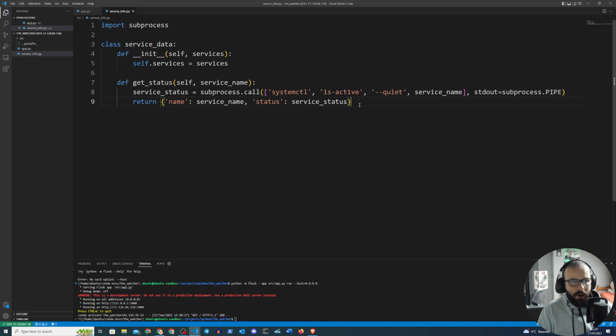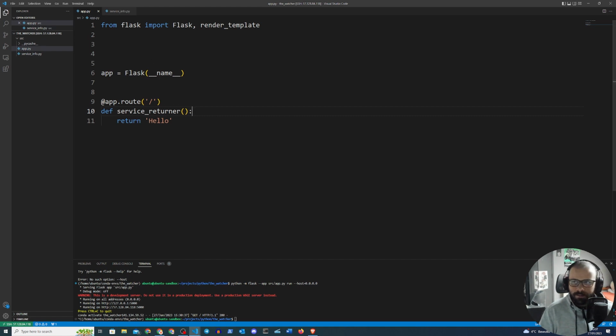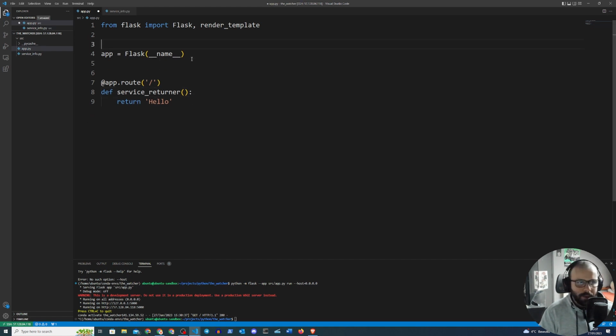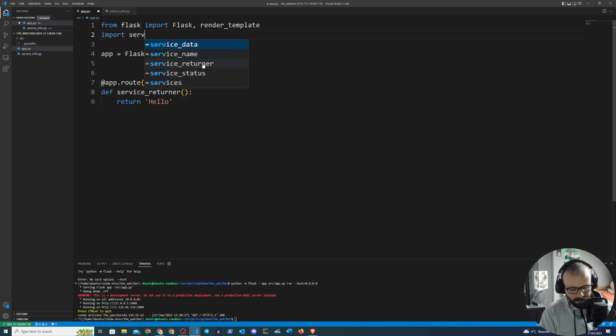Okay, so we have our service info module. Let's now go back into that app.py and add a few things here. So maybe let's clean this up a little bit. Also, we're going to need to import service info. That's going to be very important for us. Service info needs to be imported.